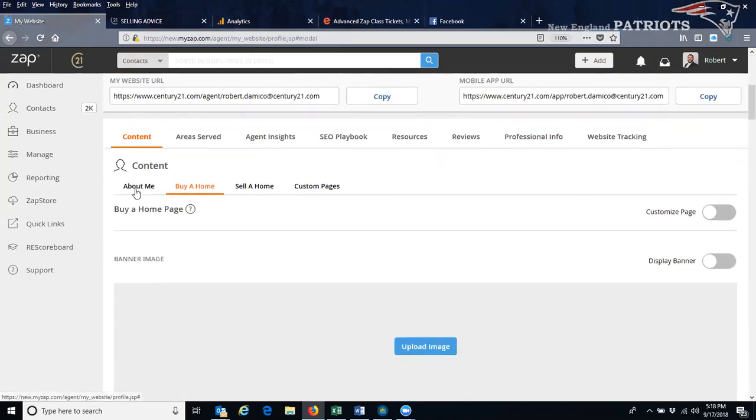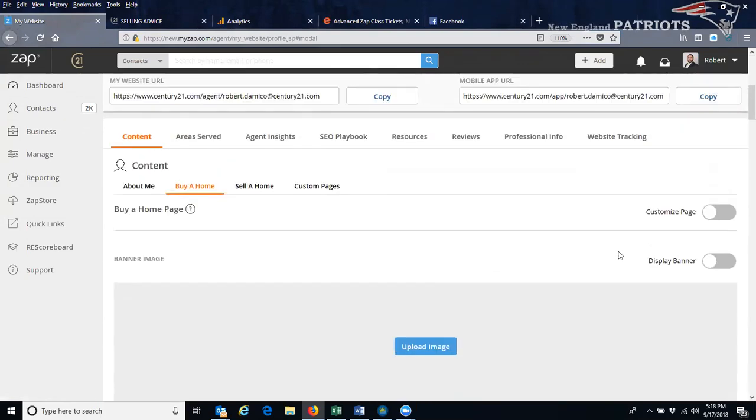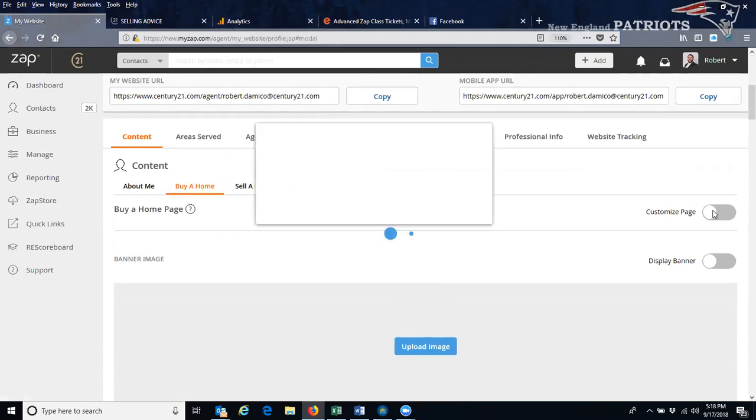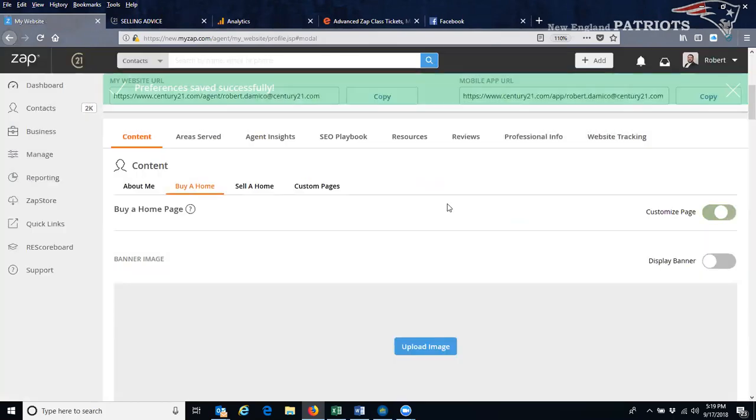So you have About Me, which you typically have already set up. But now let's click Buy a Home. So you would choose to customize page. It's just telling you to make sure you set this stuff up. So I'll hit understood.